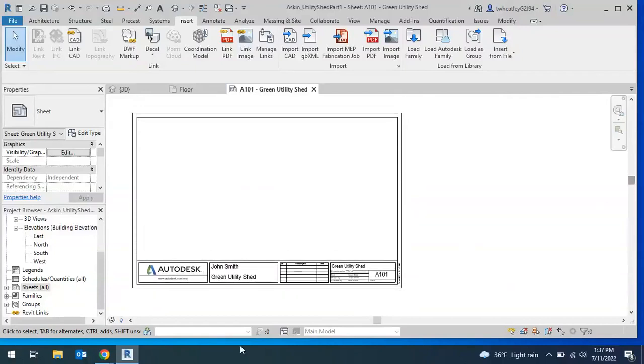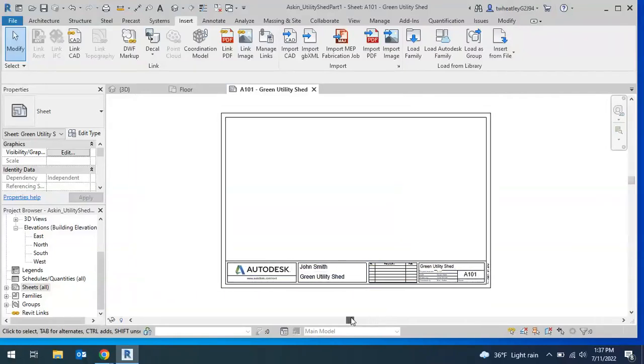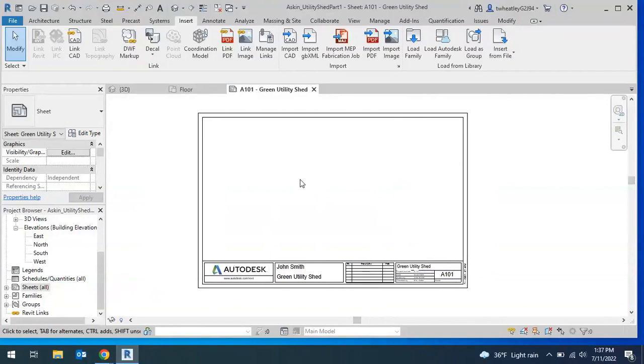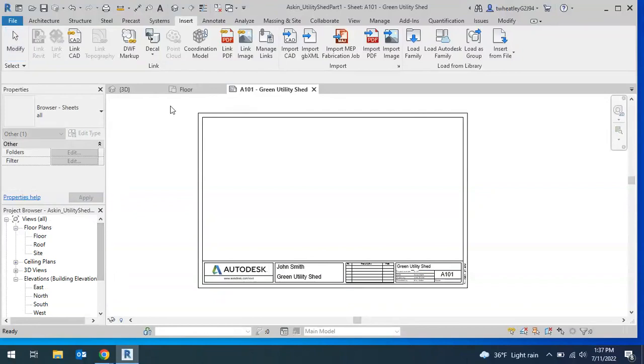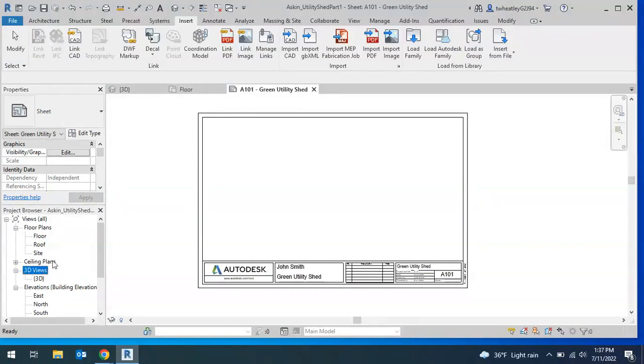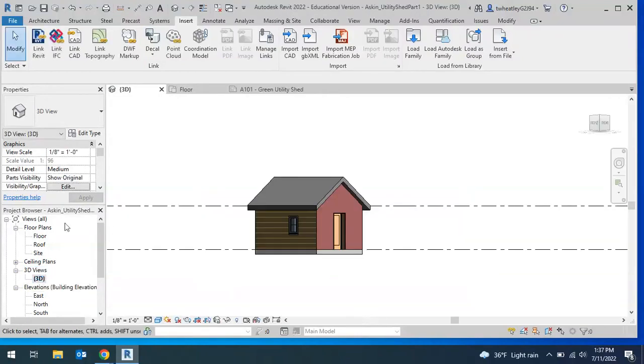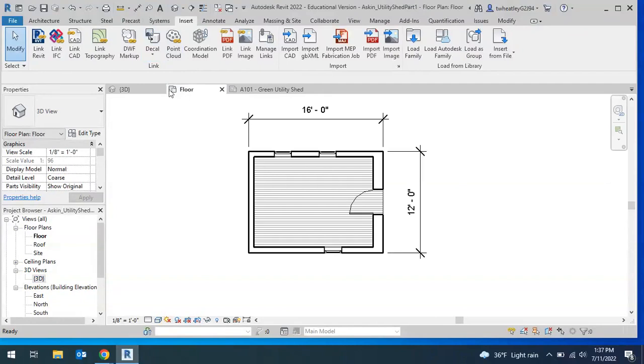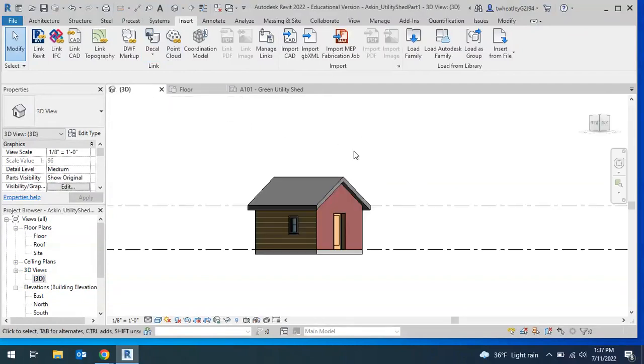Now we want to go ahead and add some of our different views to our sheet to kind of show off our work. So the first thing we're going to add is our 3D view. So if it's not open up at the top, you can go to 3D views under the project browser and double click and it'll open it, or just click on the tab that you want up at the top.